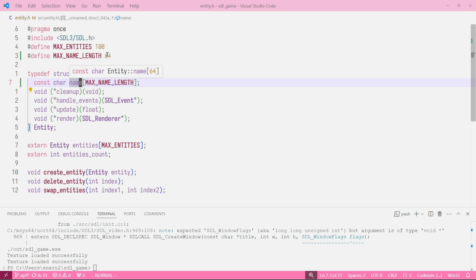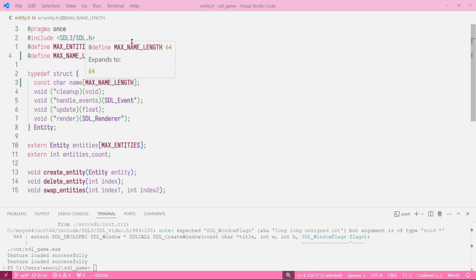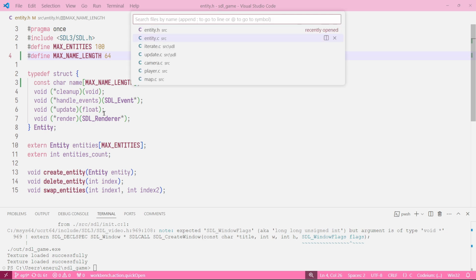characters. I set it to 64. You can set it to whatever you want, but don't go above this size, above 64 characters, because if you do, then your program is going to break. So take that into account. And now that we have that new field, we can just go into our entities.c.